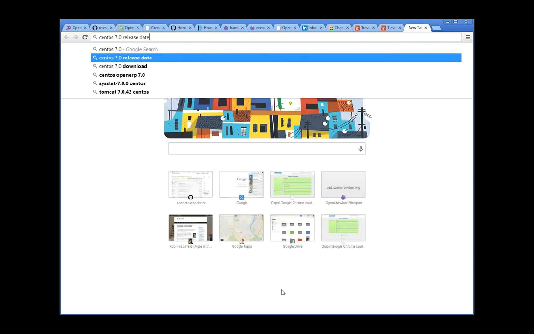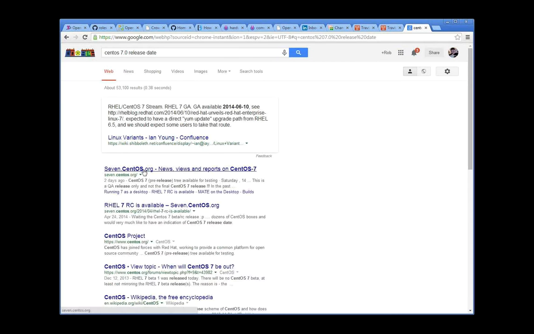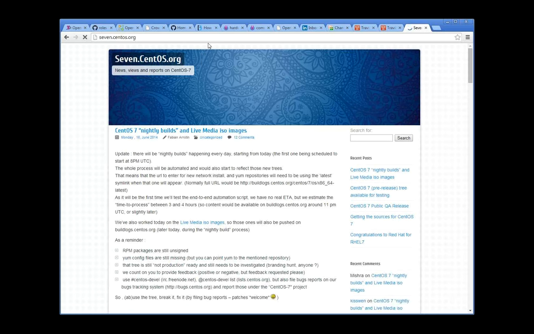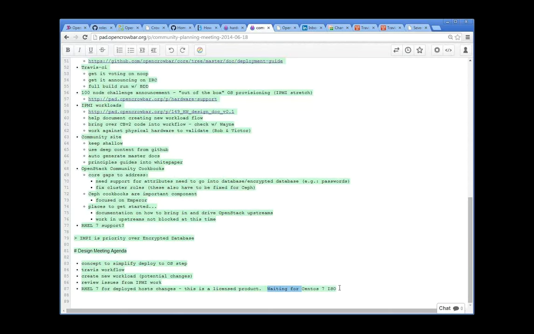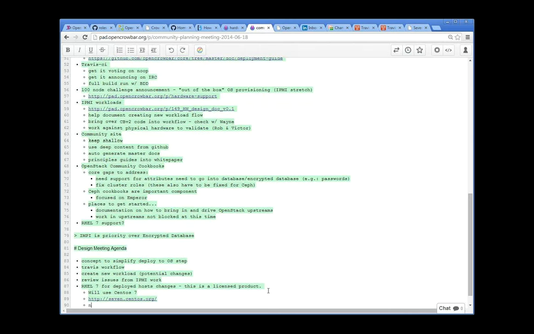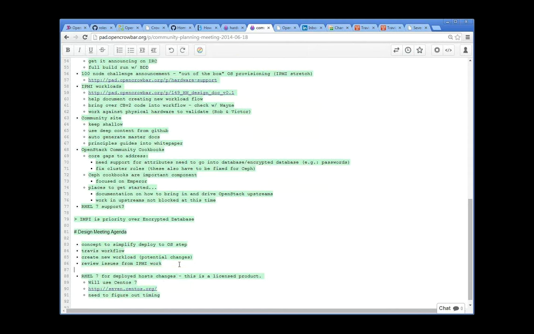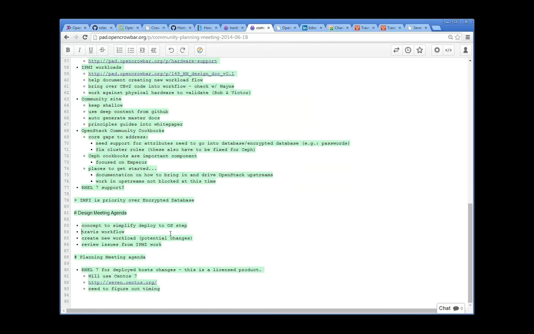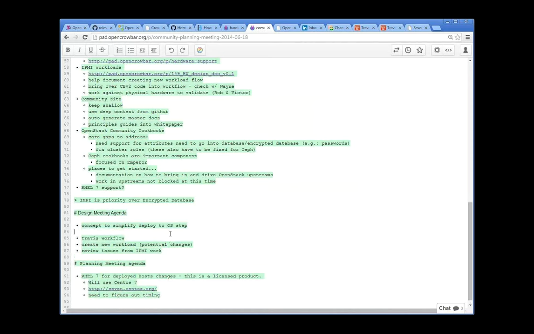But there are links to it being available. Yeah, I thought they just had essentially bug testing releases out right now. Yeah. Okay. Yeah, they had pre-release stuff out. All right, so we need to figure out timing. Once again, this is one of those community itch things. Good. I would actually make this a topic for the next planning meeting. And we might want to move Travis' workflow into the next planning meeting instead.